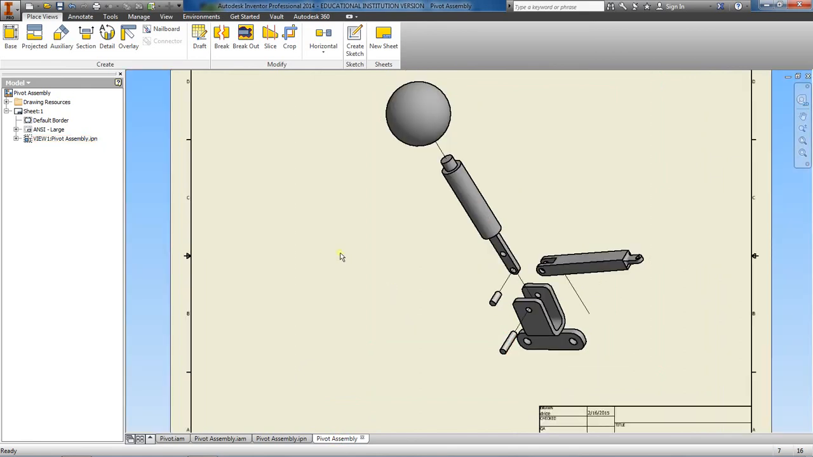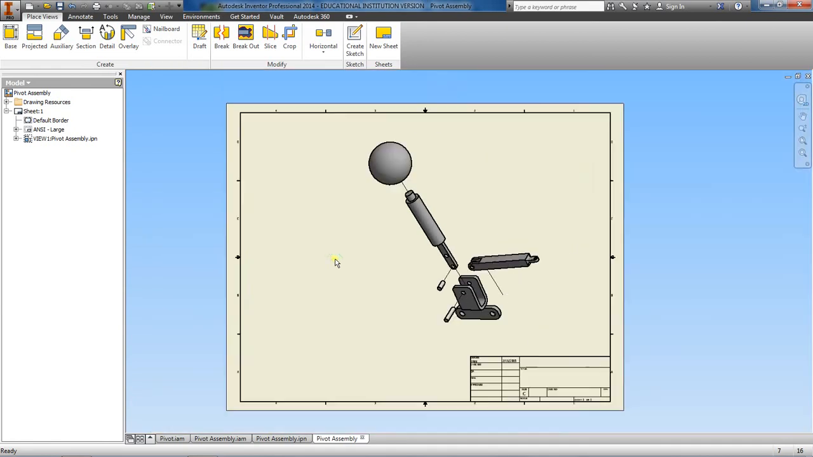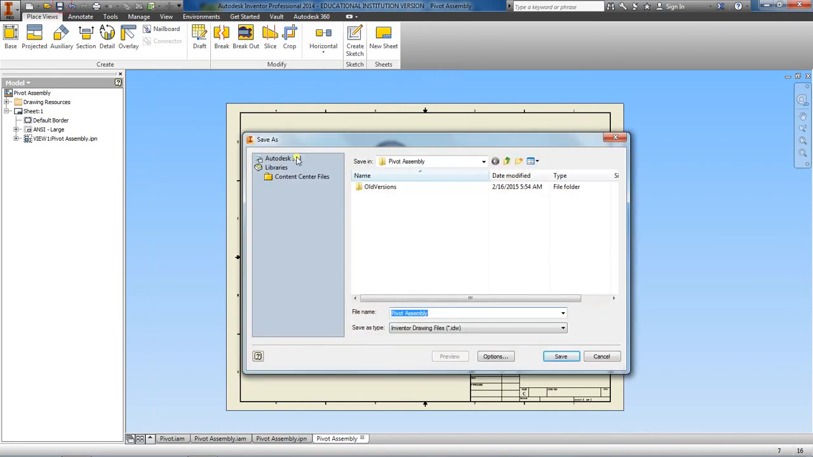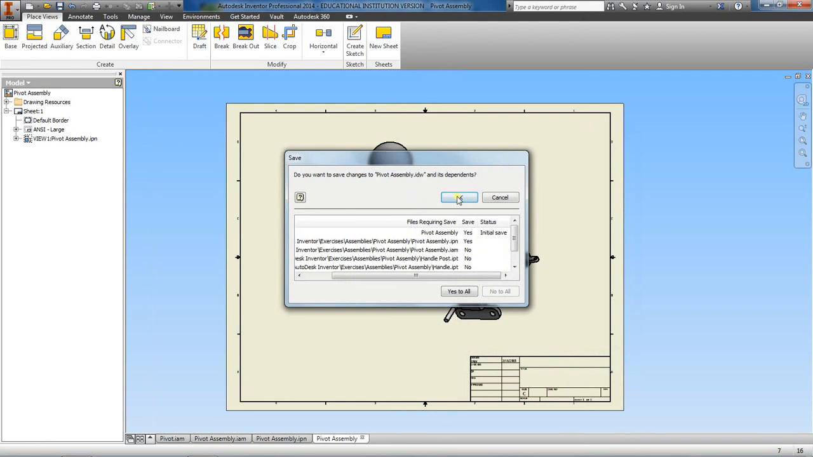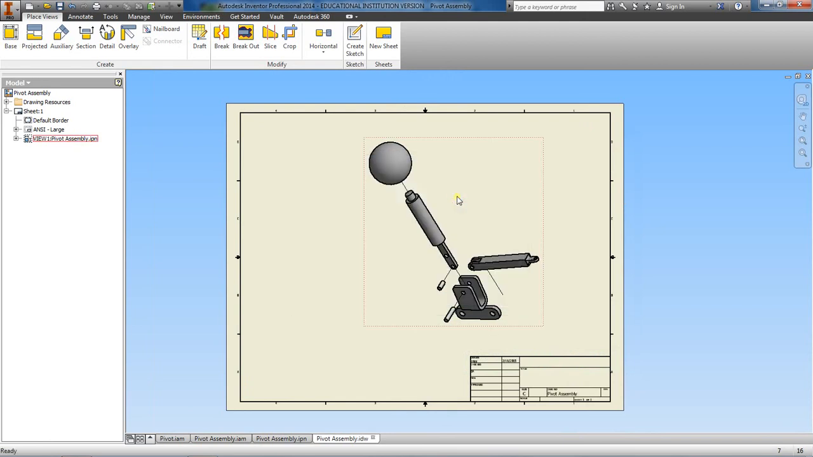Now that I brought this into my drawing file, we'll go ahead and save this. Because this is a drawing file, it's different from the presentation and the assembly. I can also name this pivot assembly as well. I'll hit save, and I want to save everything. In the next video, we'll add the number balloons and then the parts list.